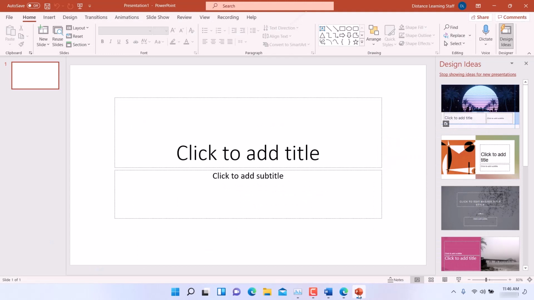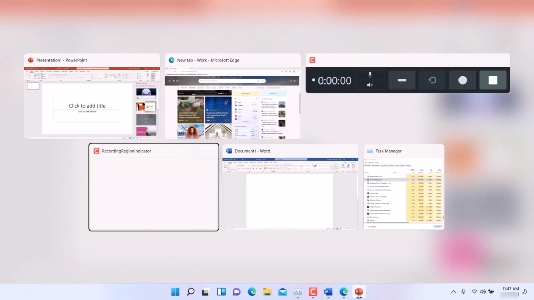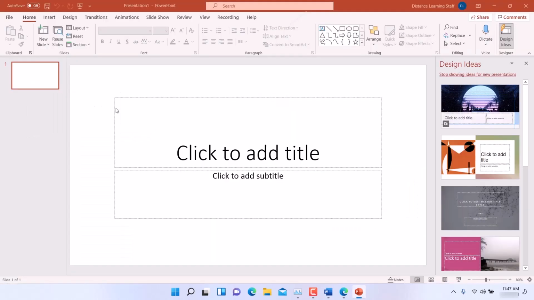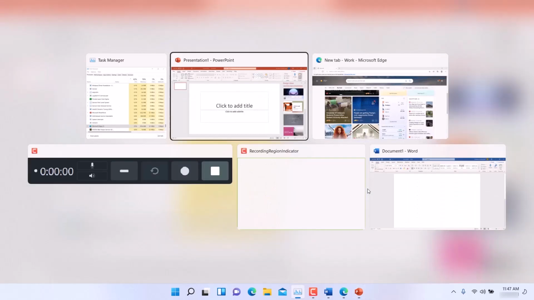Another way to switch between the applications is to hold down the Alt key on the keyboard and then press Tab. This will display all the applications running currently on this computer. And then at this point, I can keep on pressing Tab and switch to a different application, or while I'm holding the Alt key, I can go and click on a specific one to switch to it.